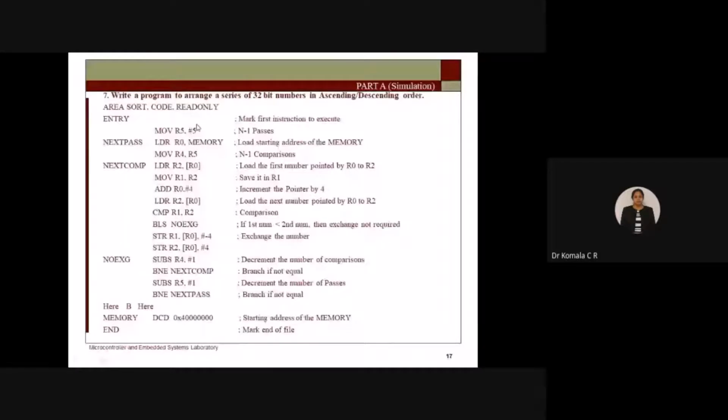Next step, we declare the AREA directive. The program name is sort, code, read only. ENTRY to mark the first instruction to execute.